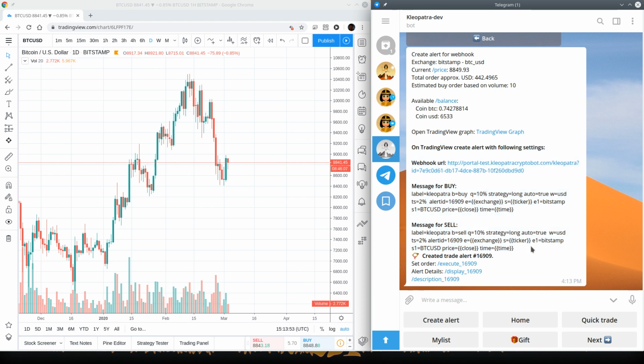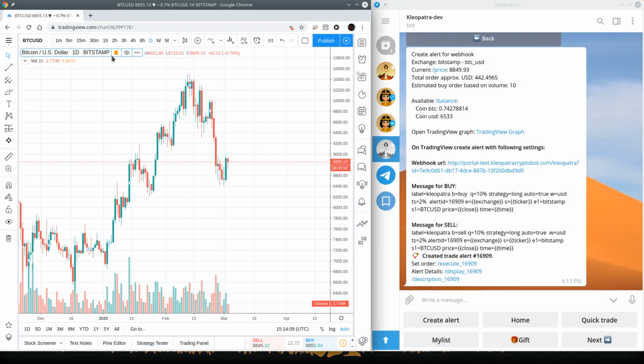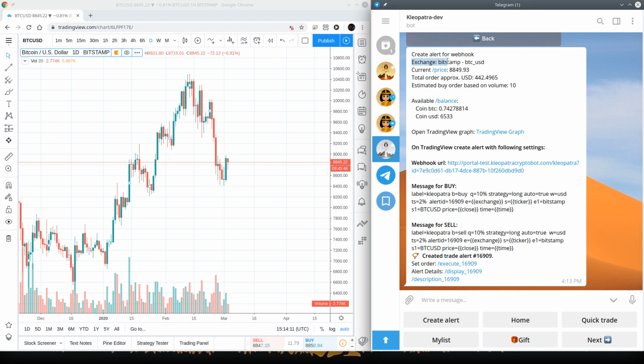Let's now set up your TradingView Alert as well. To do that, you will need to have TradingView subscription and be logged into your TradingView account. You can open the TradingView graph of pinned trading pair by clicking the first link in Webhook message in Kleopatra. Otherwise, you will need to be attentive that you have the correct graph displayed in TradingView that is the same as you have it pinned in Kleopatra.